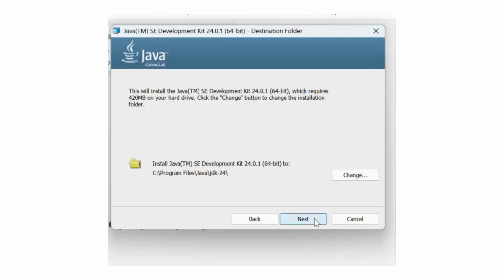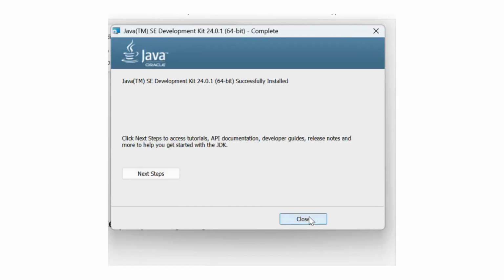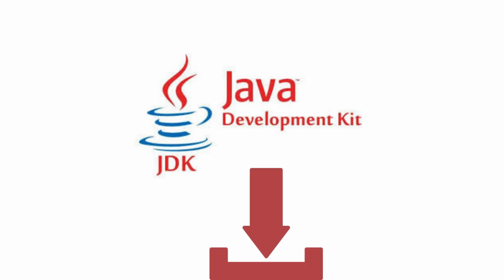Follow the installation prompts. You can leave all the default settings and just keep on clicking next until it finishes. However, if you can and if you may, please go ahead and read the prompts and just see what it actually says so that it doesn't feel very foreign. And just like that, your JDK is installed.